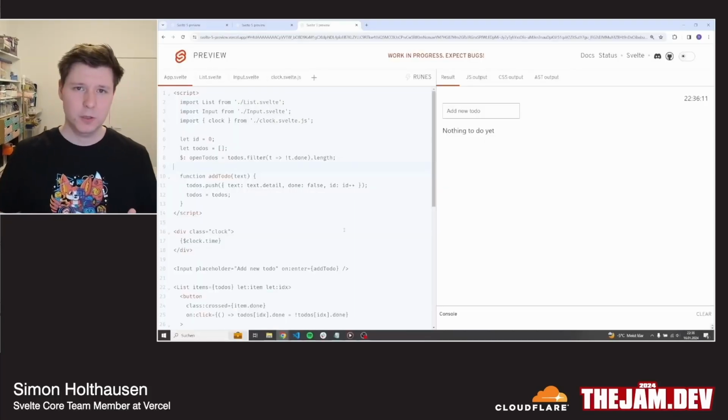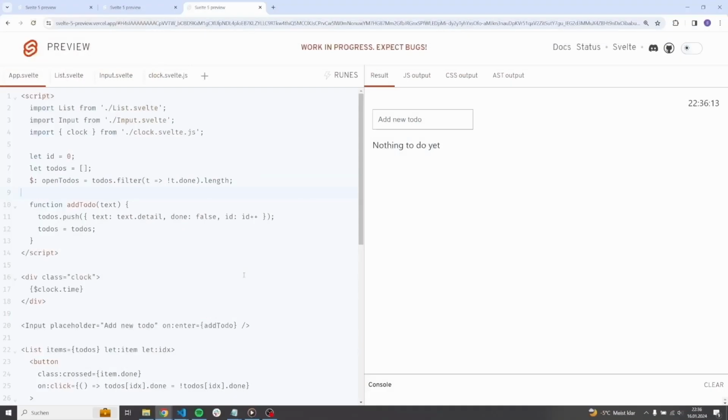Okay, this is our little example app. It's a to-do app, very simple. We can add new to-dos to a list. We can toggle them on and off. At the bottom we see how many to-dos there are left. And on the top right, we have a little clock that's ticking and updating every second.